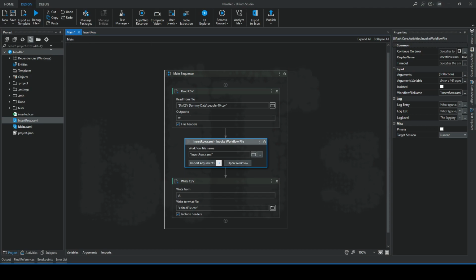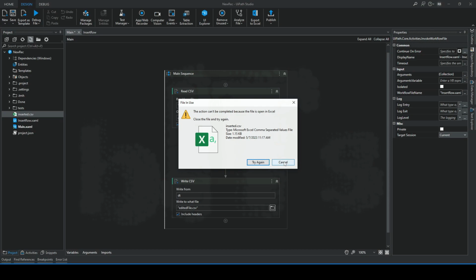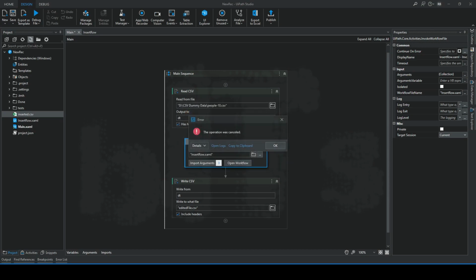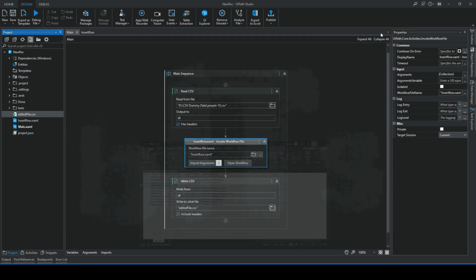Okay, so let's delete this one. We have it open. Let's close it. Okay, so now let's run it. Okay, it finished. We should have the file here, and once again we have the desired results. So choose the way you want to use it.